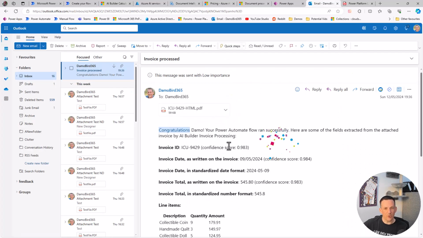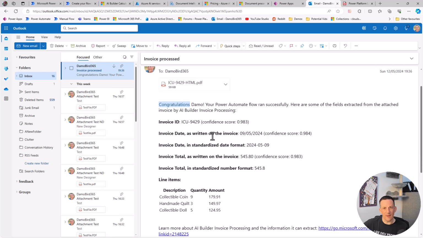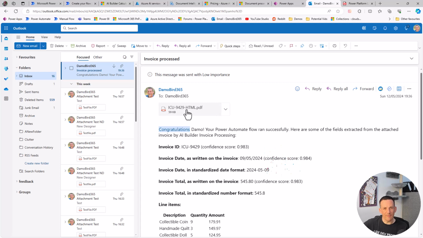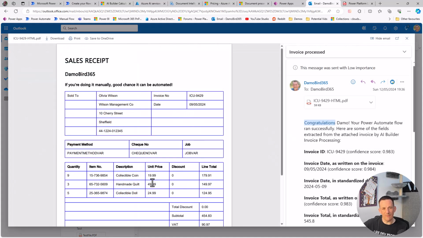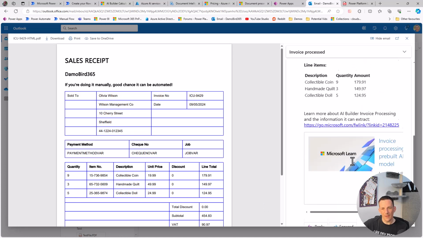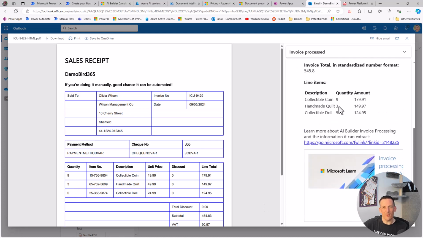And if I jump across onto my email, we can see there, congratulations, those 3 lines have been extracted at the bottom there, and we have a summary of some of the other data that has been extracted from the invoice. And if I click on the file attachment, we can see the original invoice there with the 3 order lines, the 9, 3 and 5 quantity. And if I look at the email, we can see again the 9, 3 and 5 quantity and those values extracted from the invoice. Now this has been sent to an email.